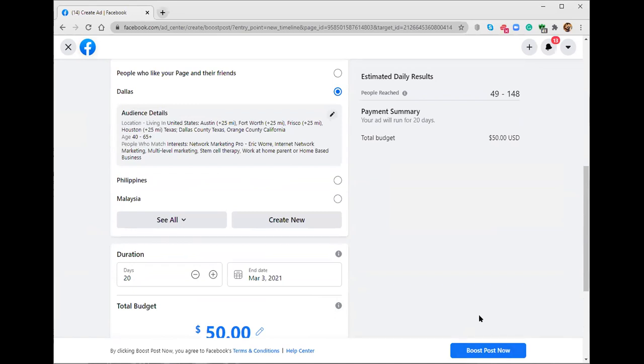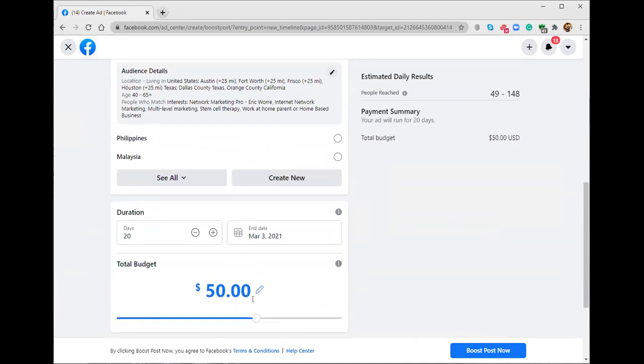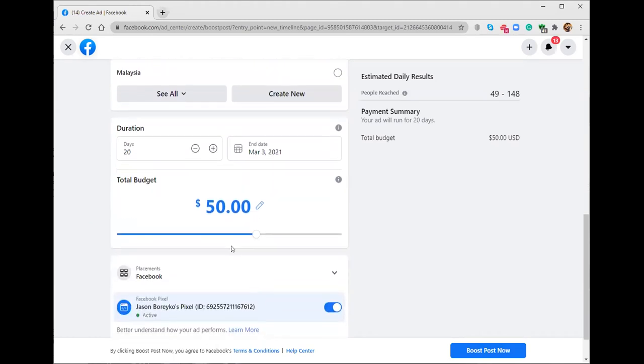Hey, Jason. Yeah, you changed it from 10 to 20 days, but the price remained the same. It doesn't matter how long you run it. It's still only $50. This is how much I'm going to spend. This isn't very many people. And if I go, oh, I'm going to spend more, see, the number goes up now because I'm spending more per day.